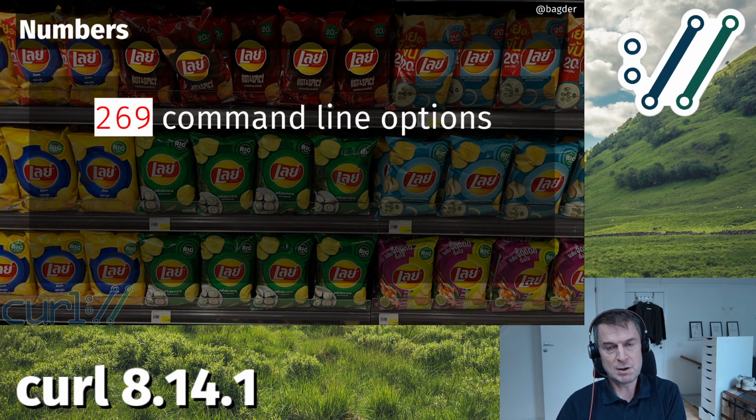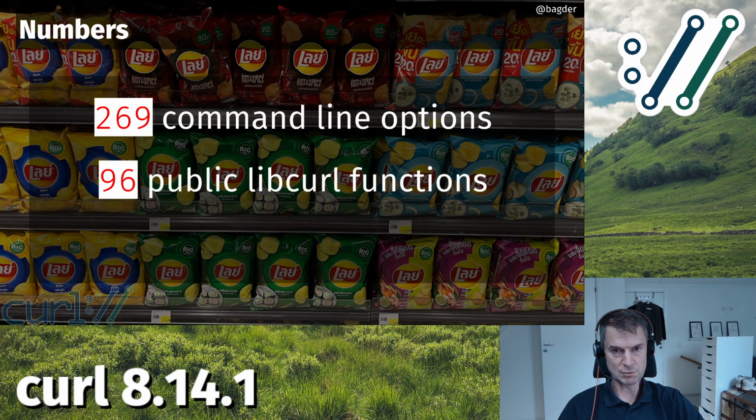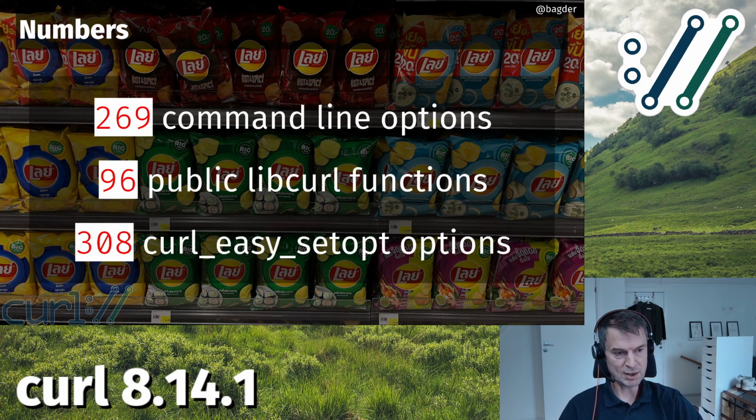And the numbers are the same as the previous release. This is a patch release. We didn't do any new features or changes. So we have 269 command line options, 96 libcurl functions, and 308 curl easy setup options, the same numbers as in the previous release. Large numbers.